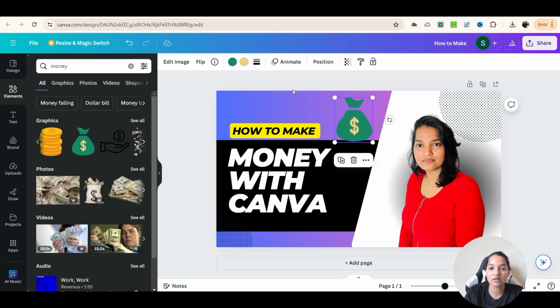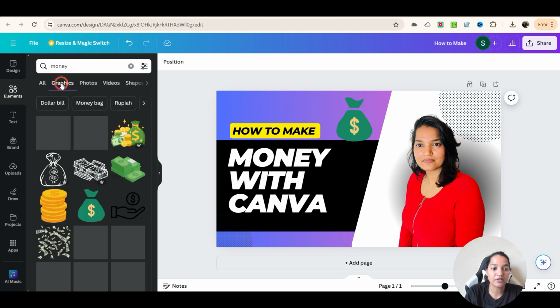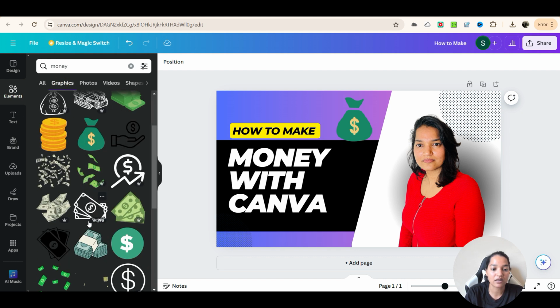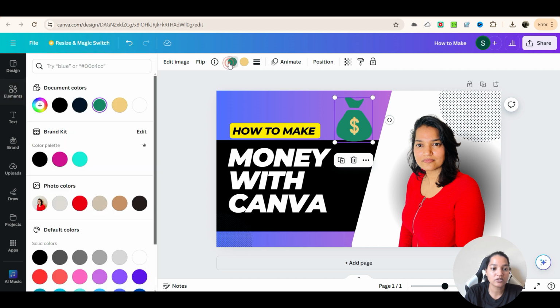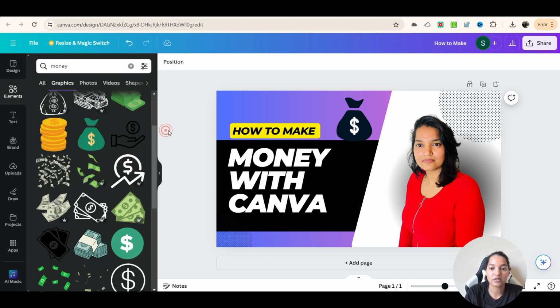So this is another icon that you can add, is by going over to the, if you want graphics, you can see these are the different graphics that are available. You can choose whichever option you want. If you want to change the color of this, you can do that also by, let's say we go and change it to black, and then this one I'm changing it to white. So let's say this one. So this is the how to make money with Canva.